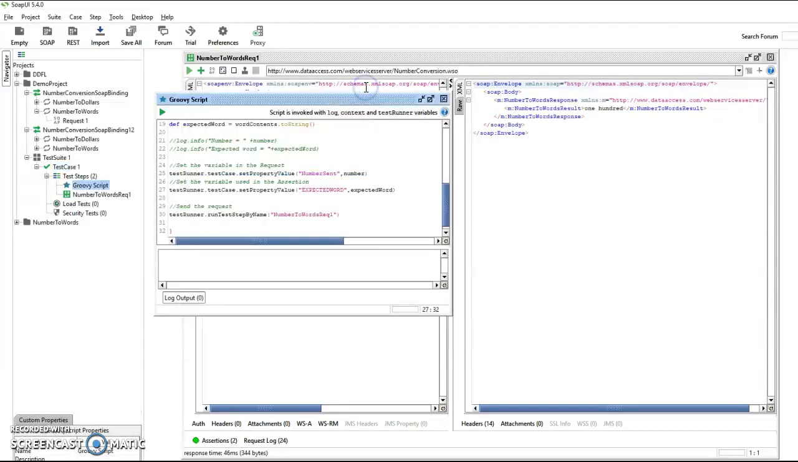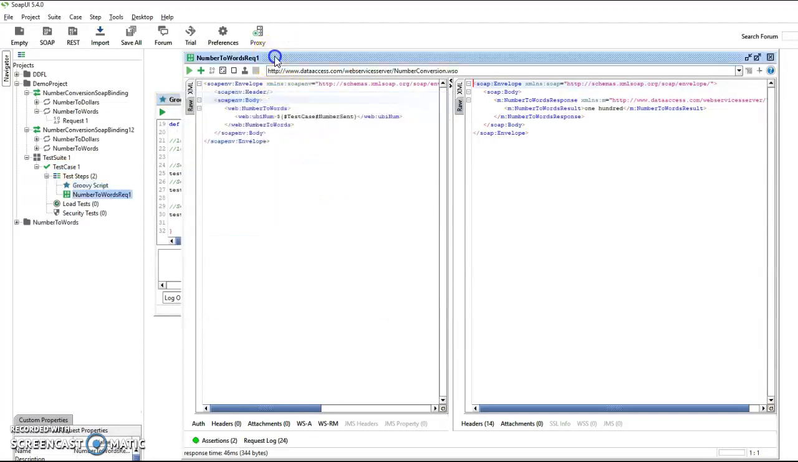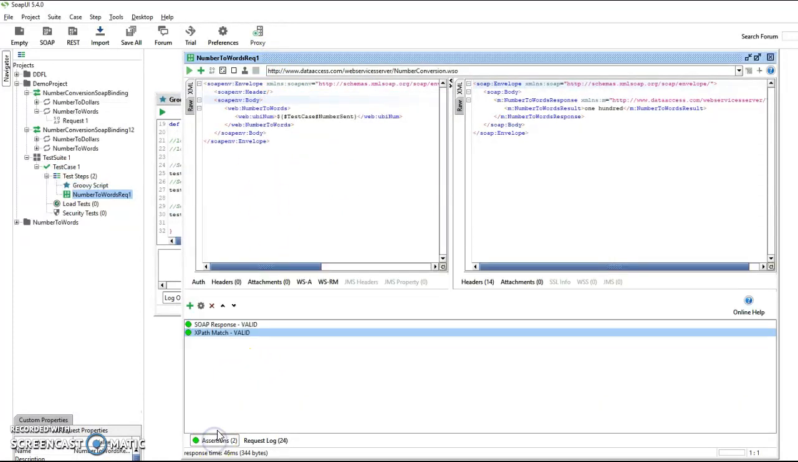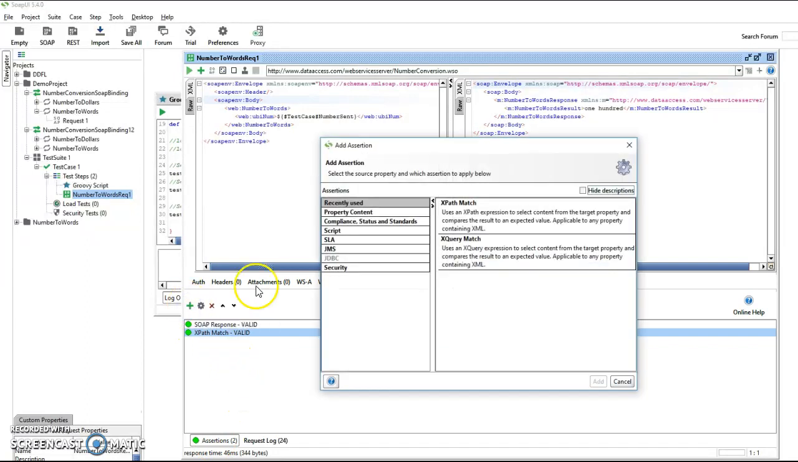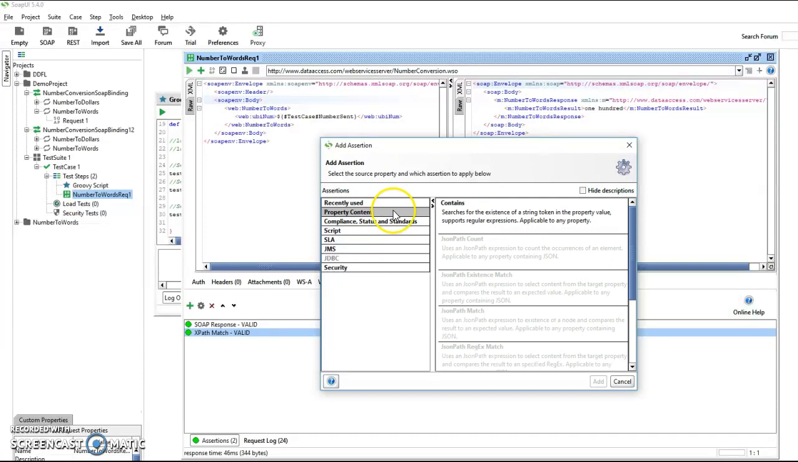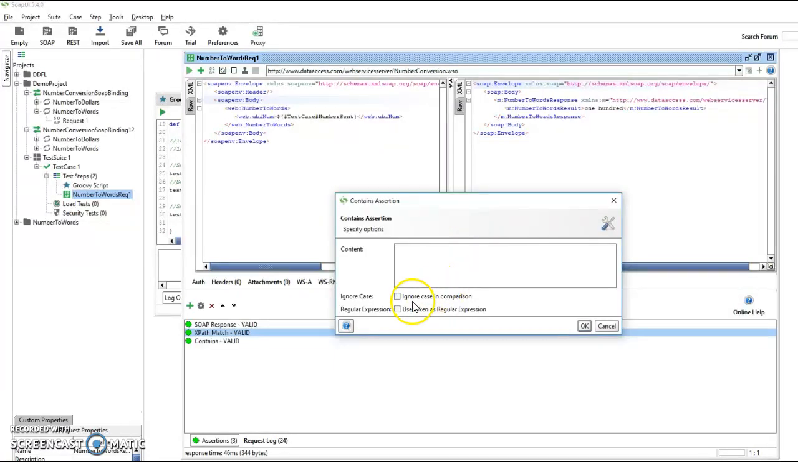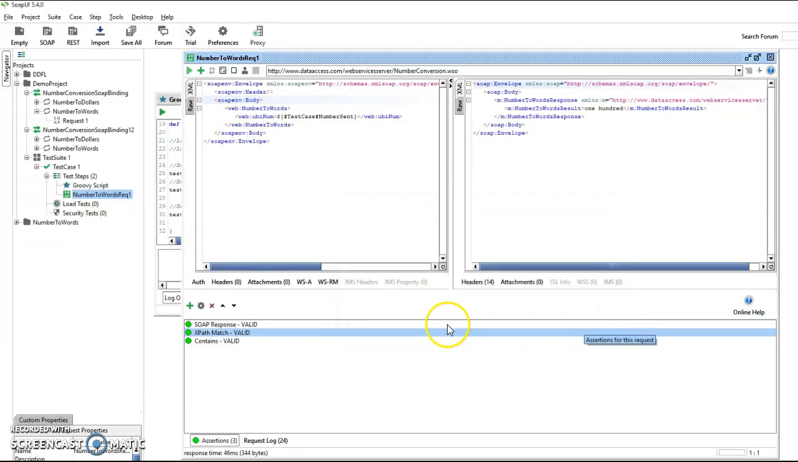Now, we can add a different kind of assertion. What we'll do here is add a contains assertion. If you notice, this says ignore case in comparison. Let's see, is this still okay? Good, that's still in the buffer there. The other thing that's kind of neat about SoapUI that you can do on your test steps is that if we don't want to use the XPath anymore, but don't want to throw it away, we'll disable it.